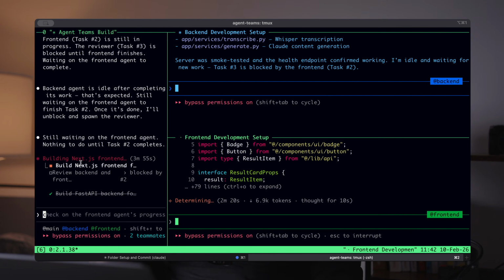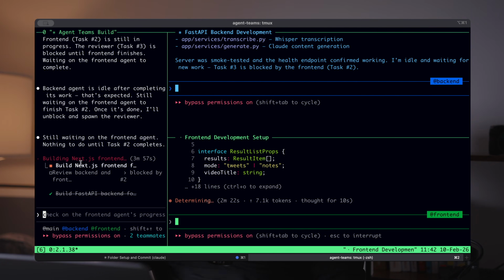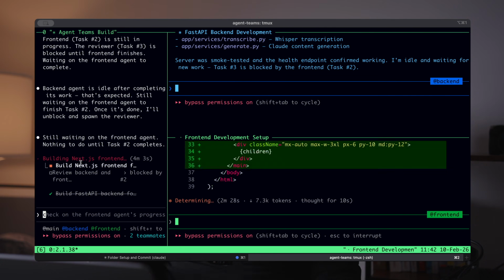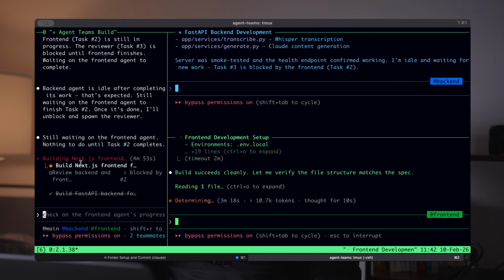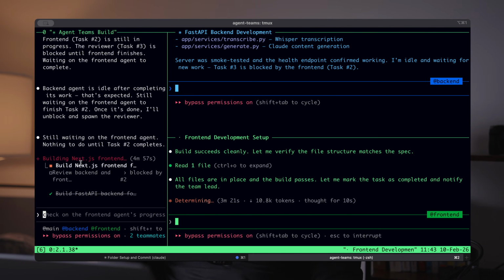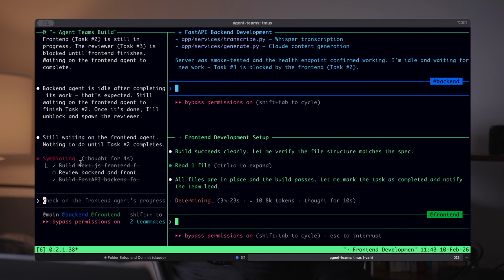You can see here that the backend agent has now completed its work. We're just waiting on the front-end agent to complete before we can kick off the next agent, which is the code review agent. I find it kind of funny that the front-end agent is taking so much longer than the back-end. I always thought the back-end agent would be more complicated. Clearly, the front-end is the more complex part of this task.